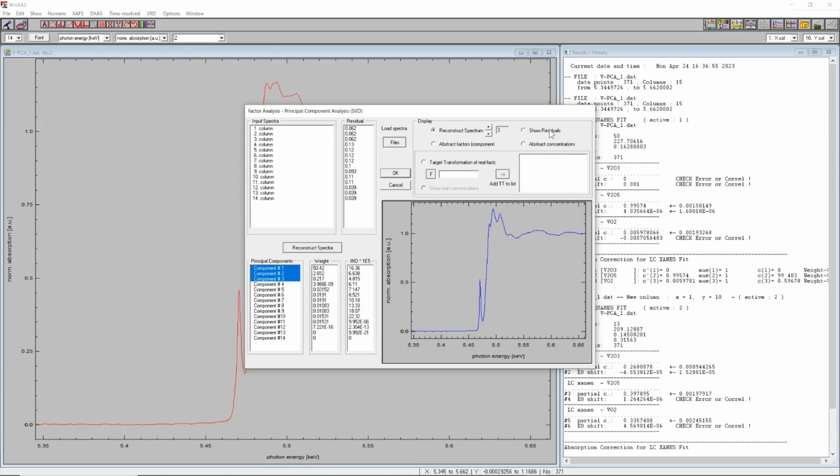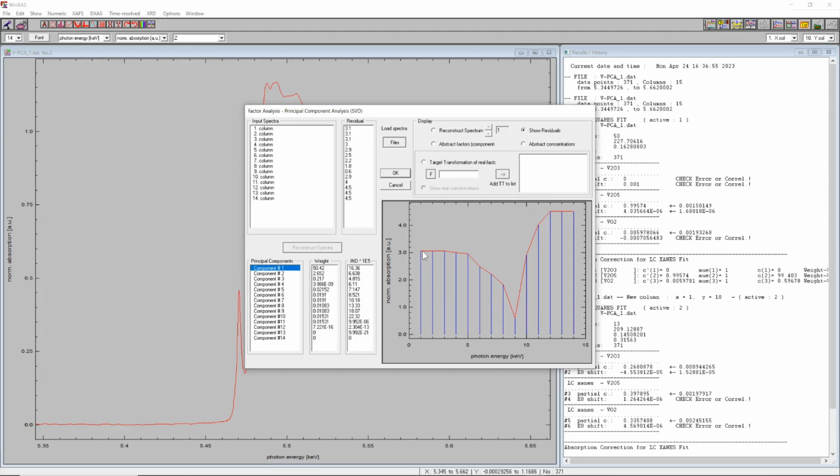Additionally, we can look at the residuals. I will start with that by just using the first component, reconstruct, and show residuals. That shows the difference between the experimental and the reconstructed spectrum. Ignore the inscriptions here. This is basically the sum over all differences of the data points squared as a function of the number of the components. So there's a significant difference there, apparently.